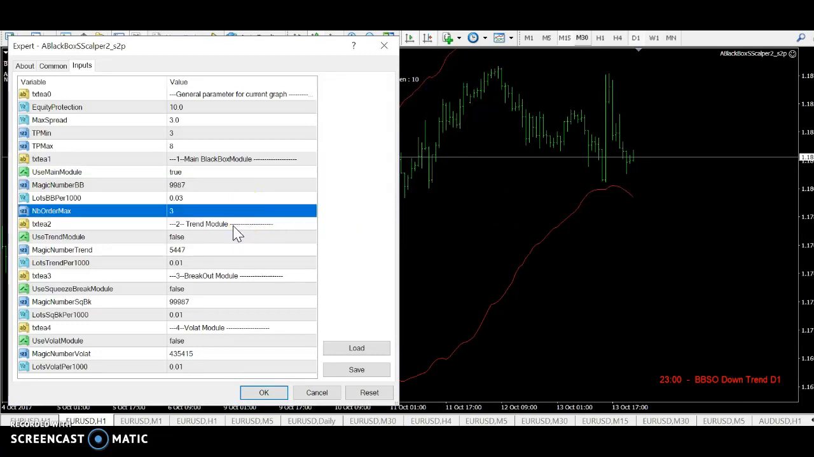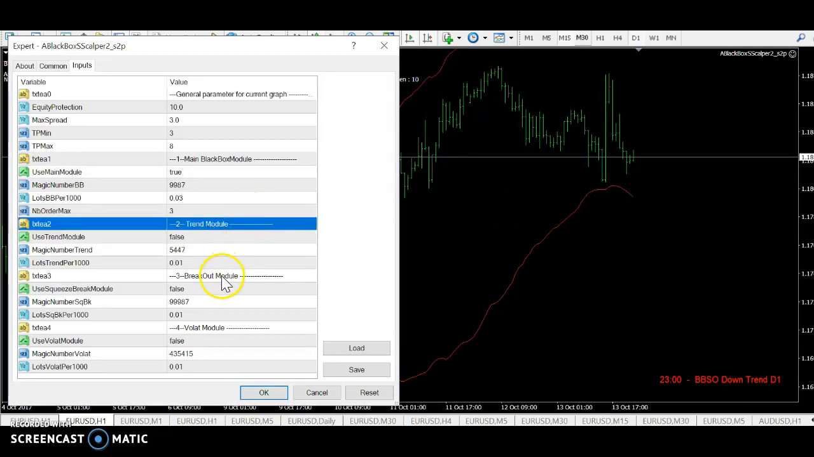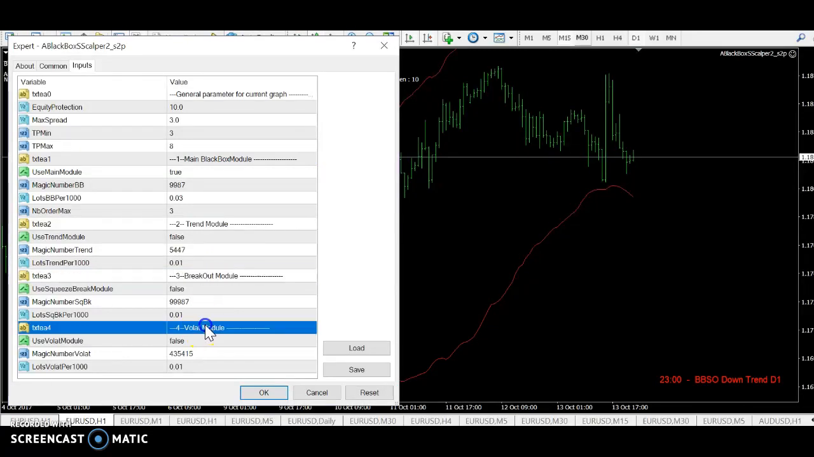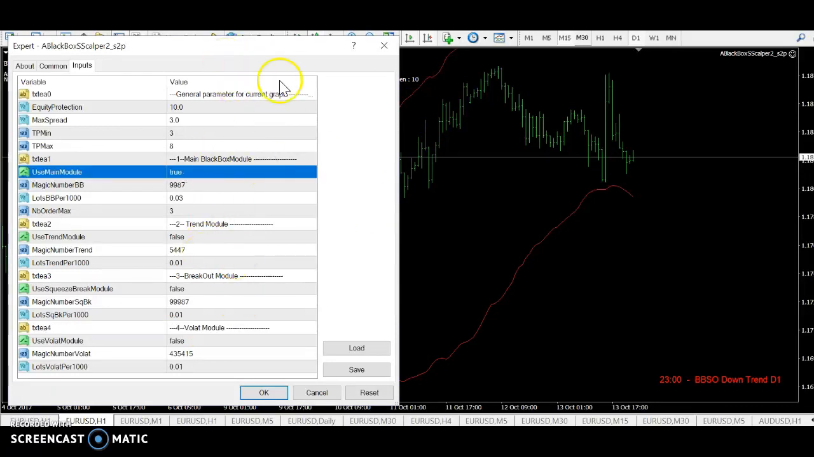But I also have a trend module. And I also have a breakout module and a volatility module. This will cover every aspect of the market. And look how simple the interface is. Look how simple. Why do they make it so complicated?